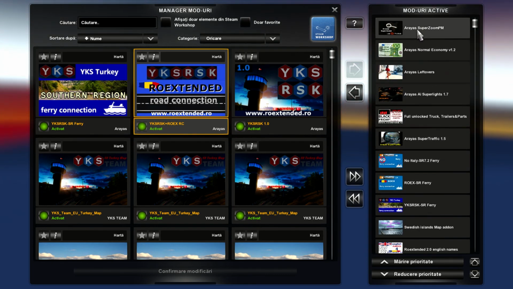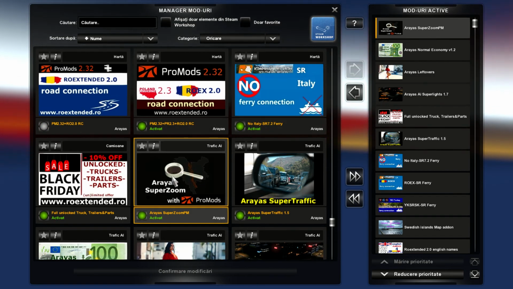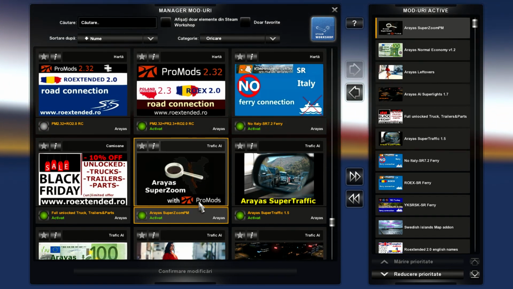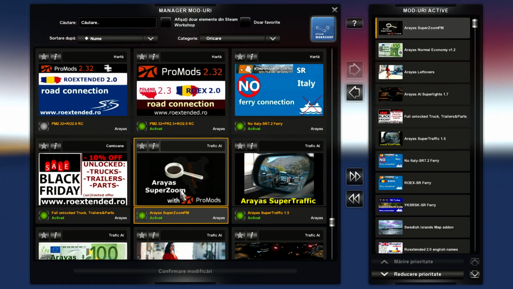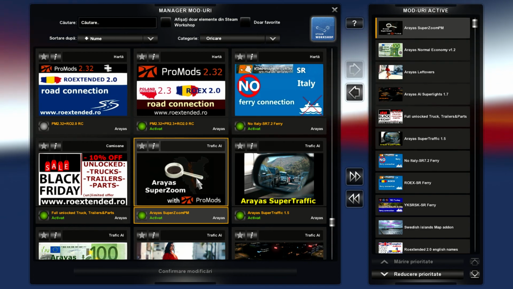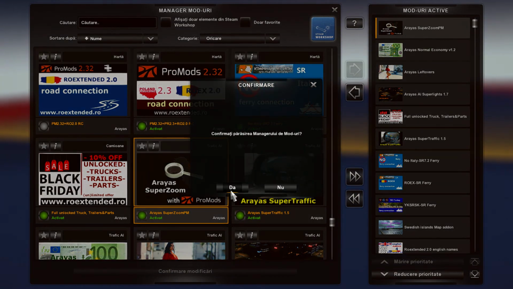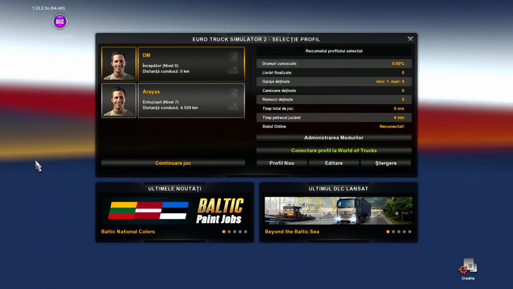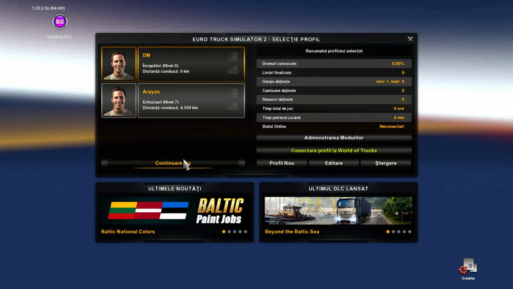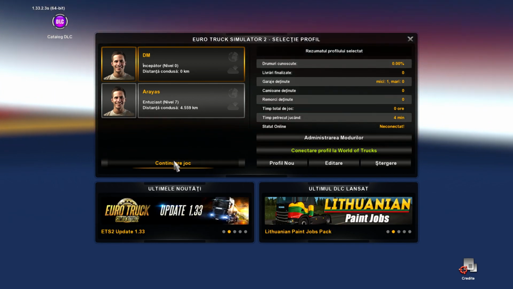I have a few mods here, but the most important mod is Araya Super Zoom with ProMods. Don't use the Araya Super Zoom standard because it's very different than this one, and your map is going to be shifted. I'm going to show you now how this combination is loading.